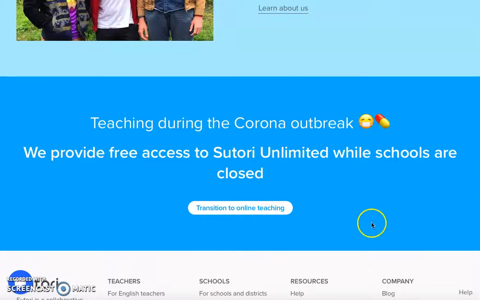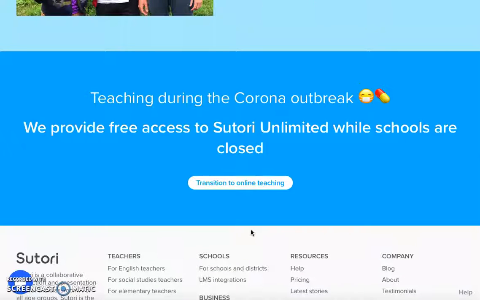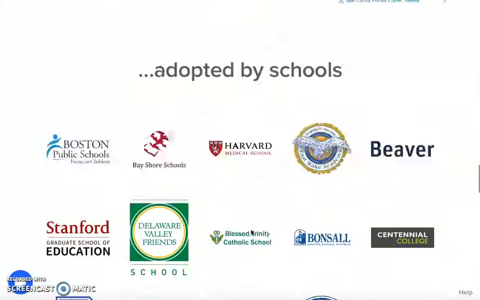And I also thought that this was a great thing that during this pandemic, they're providing free access to Sutori Unlimited while schools are closed. So it's a great way to do some online teaching, and it's easier for the teachers to transition into it, and it's very helpful for the students because they're able to see all these visuals and even hear their teacher's voice in the background if they do some voice recordings in it, or they can watch some videos. It's just a great resource for the students and the teachers in general.